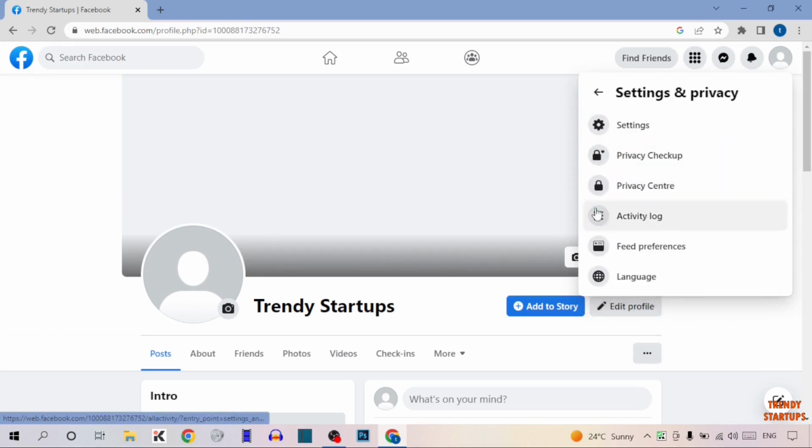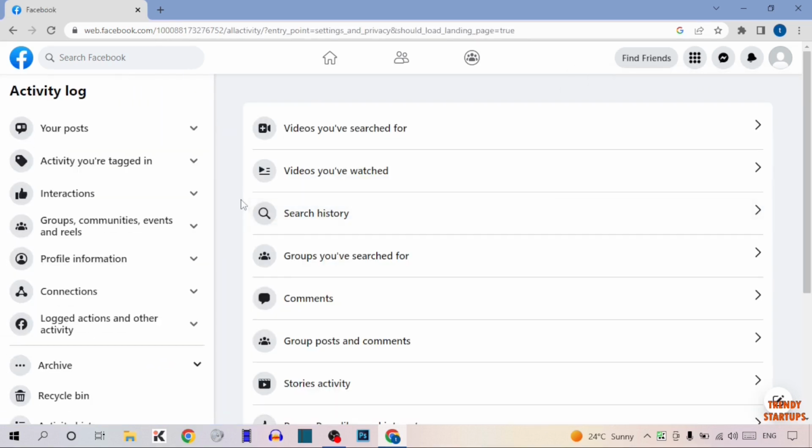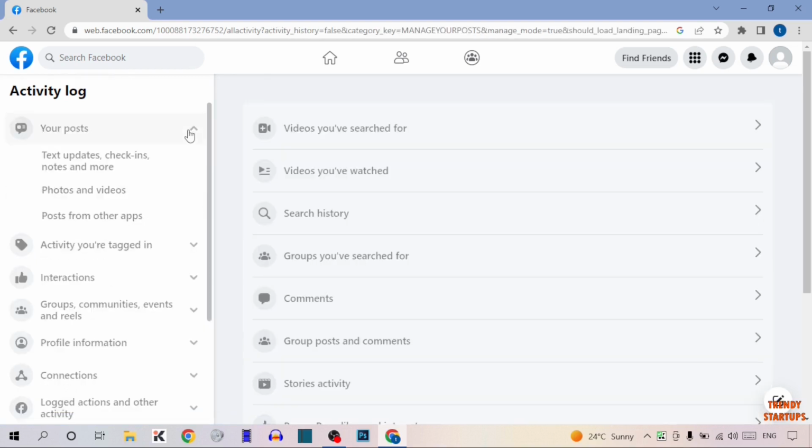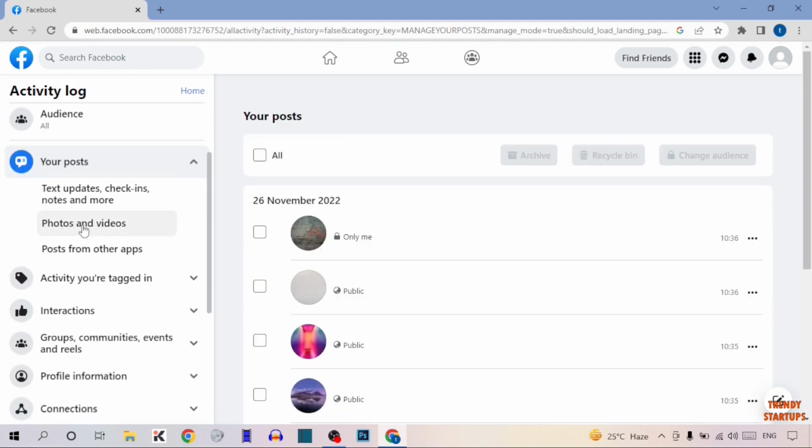And in this option you can see the option of activity log. So click on activity log. Now in this option you can see the option of your posts. So simply click on it. And here you can see the option of photos and videos. So click on photos and videos.